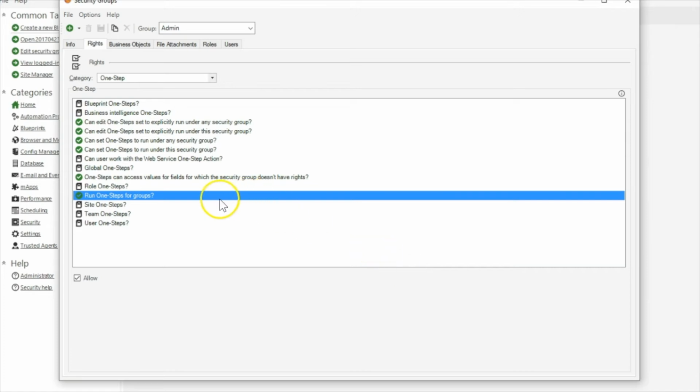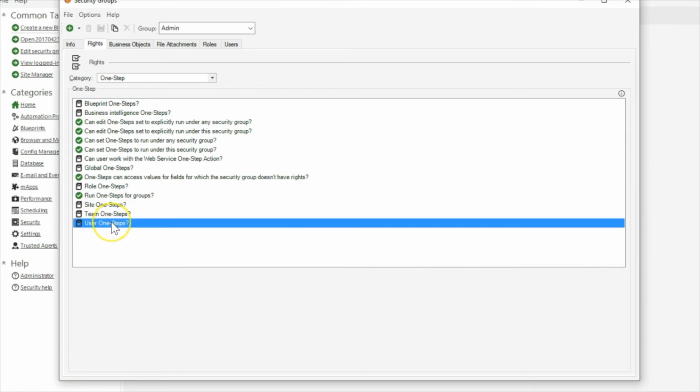Now, you may want to restrict users from being able to create one-steps and run them against many different records in the system. However, the only way that you would be able to do that would be to take away their access to create, edit, or possibly run one-step actions from certain places within the same Edit Security Groups dialog.